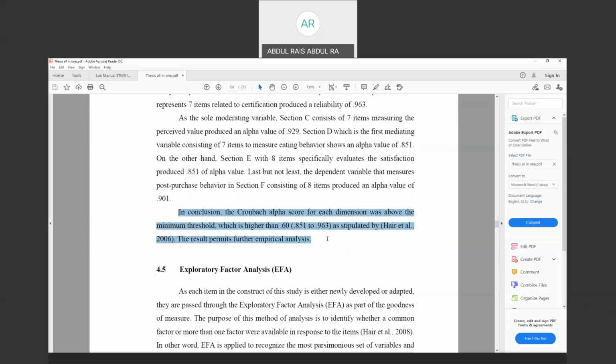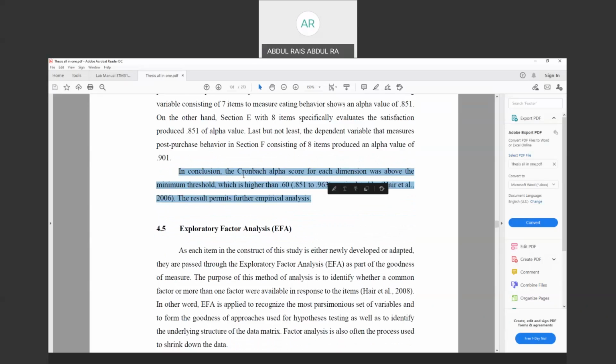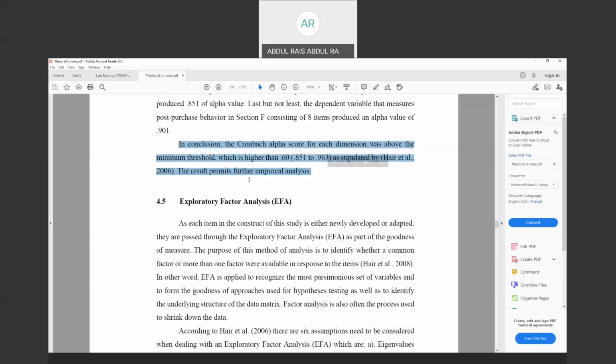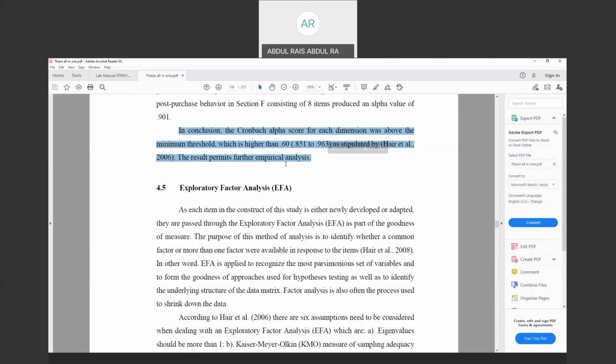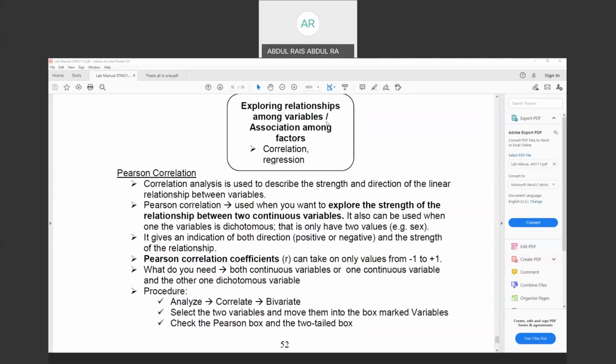To sum up the Cronbach alpha analysis, dia boleh tulis macam ni. In conclusion, the Cronbach alpha score for each dimension was above the minimum threshold, which is higher than 0.6. Thus, it permits further empirical investigation. Okay, so that's contoh how Cronbach alpha is reported. Okay, so that's Cronbach alpha. Pretty much straightforward analysis and reporting there.